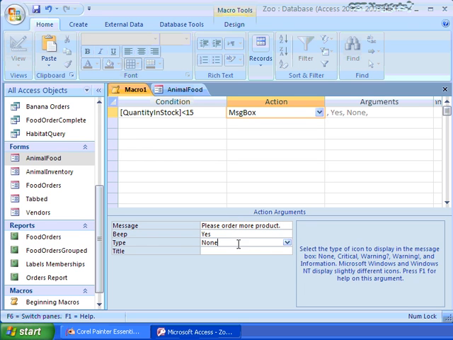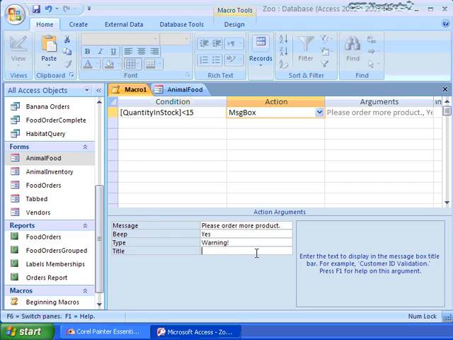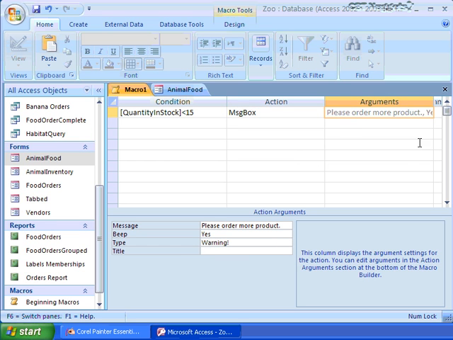My type here is going to be critical. Oh, it's not really critical, is it? How about warning with an exclamation mark? Oh, and we didn't point out what that title was before. I'll show you this time. With no title, it just says Microsoft Access. It's very generic. Here are my arguments here.